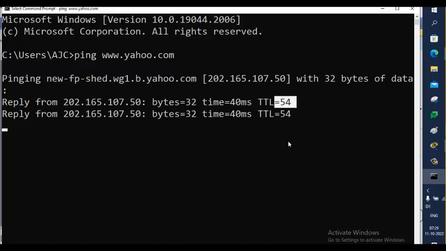54th hop, which means 10 hops in between. Now, why do you need to do this? Why do operating systems set TTL? In case there is a loop, it will decrement for every hop by 1, and then it will become 0 and disappear. The packet should disappear. It cannot keep on looping and consuming the bandwidth.